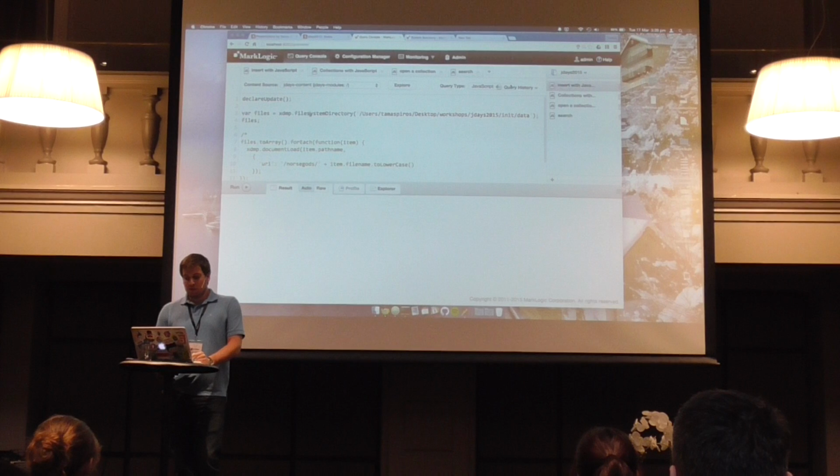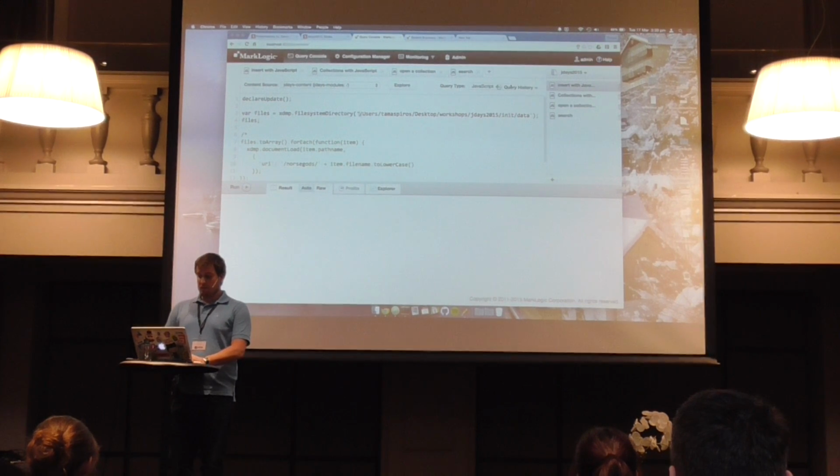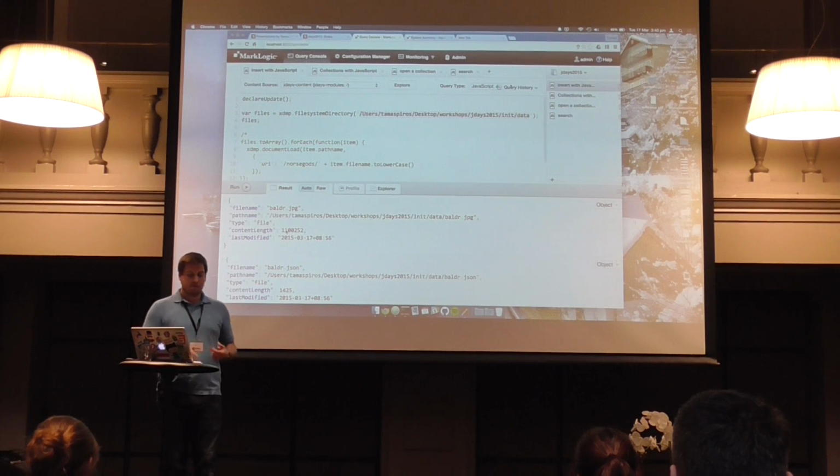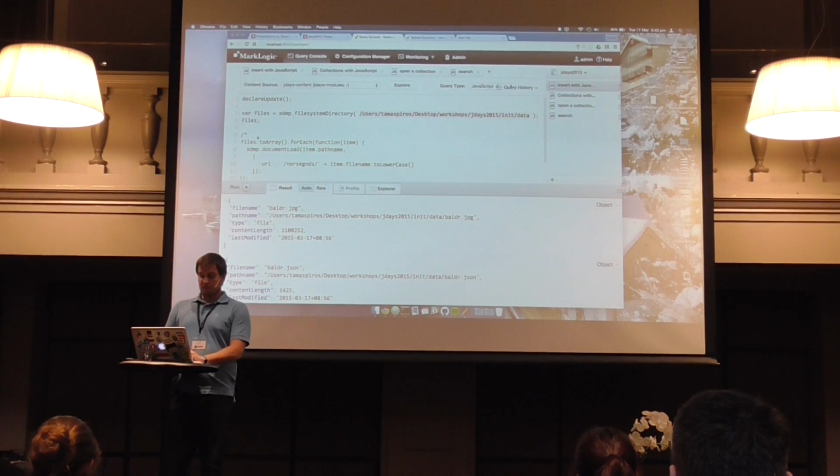For example, this filesystem directory method does not exist in standard JavaScript. So this is a MarkLogic-specific JavaScript function that very simply takes a path to a folder on the file system, and it's going to print out information about those files. So I get the file name, the path, and some additional information. So what I'm going to do is insert these documents into the database itself.